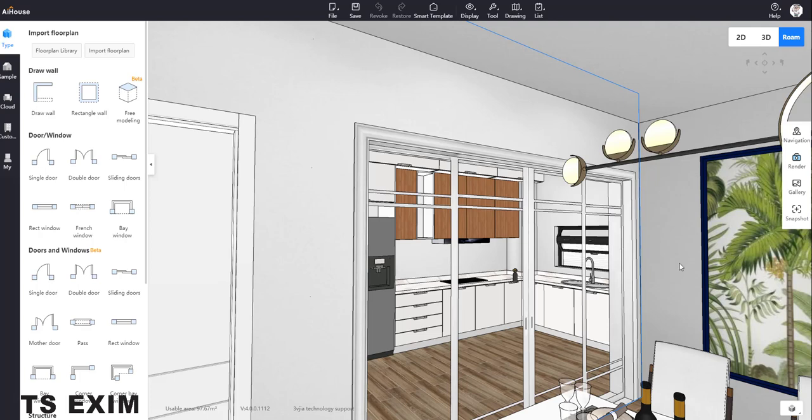Hi guys, I'm Philip. So today I'm going to teach you how to save a local file.